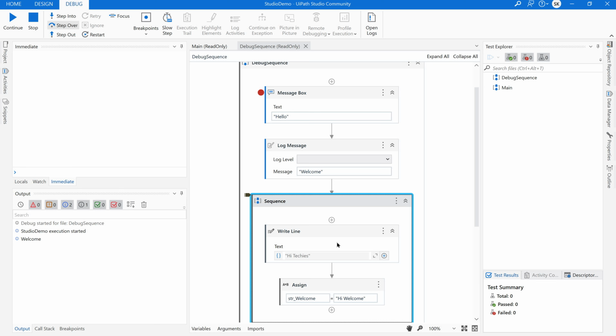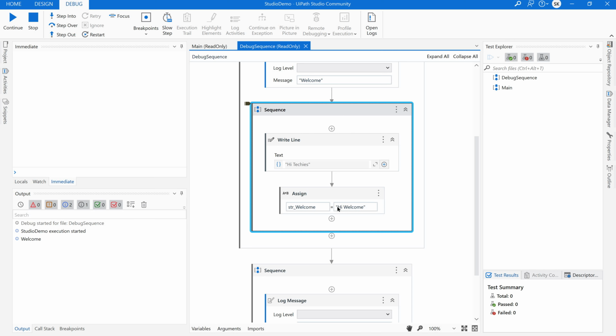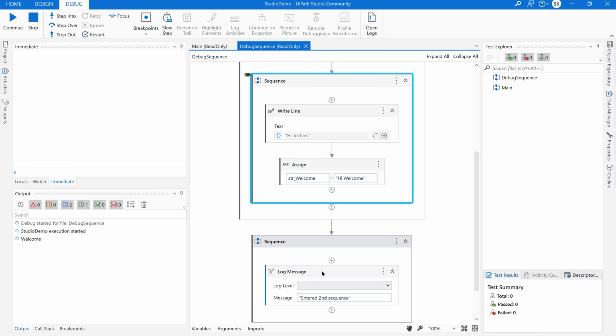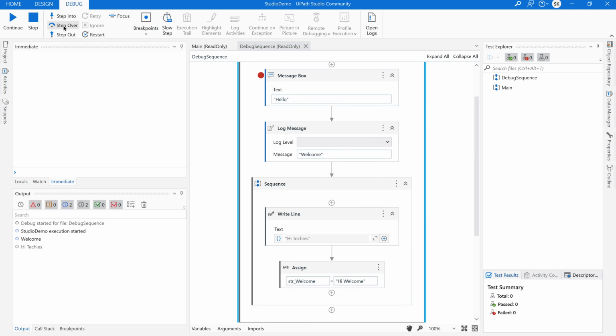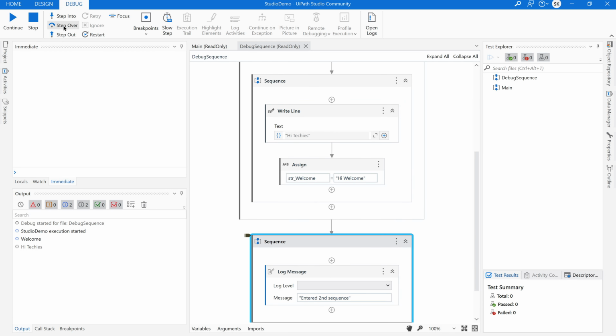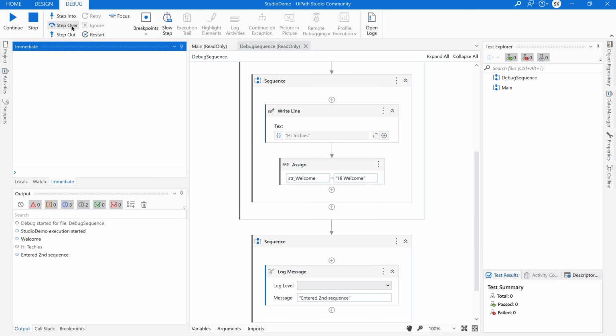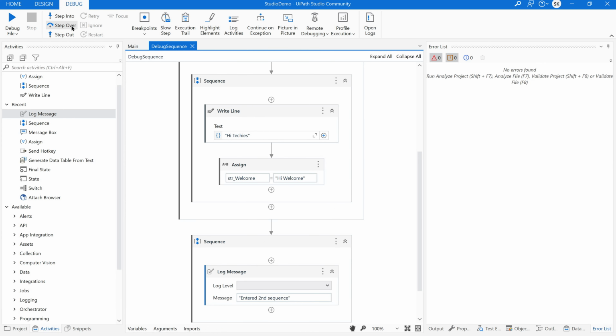Now just watch it carefully. It is supposed to go inside the write line and then the assign activity, then come out of the sequence. This sequence is nothing but a container of these two, and one more sequence acts as a container of this particular activity. Now just see this. It didn't go inside. You notice the difference. It is just working on the outer part, meaning the containers, not going inside. It is stepping over. Got it? Clear?